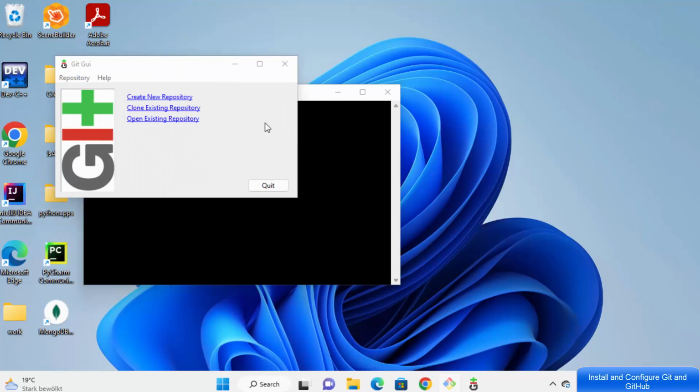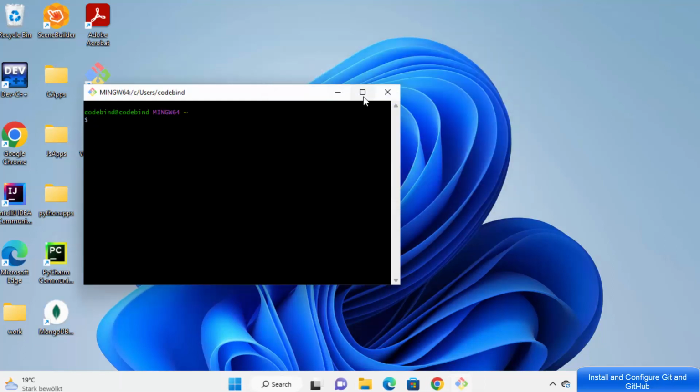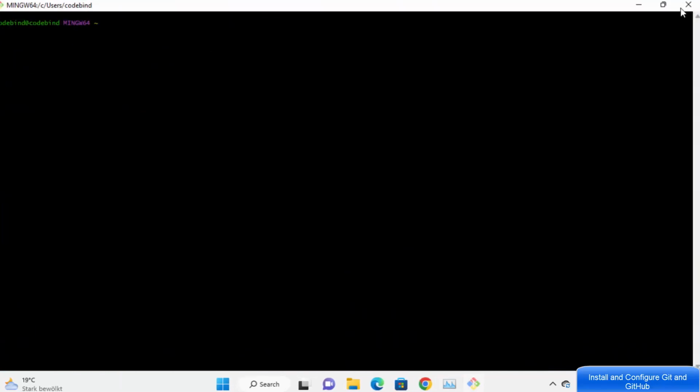So you can see there is this Git GUI, and you can clone existing repositories here using Git GUI, open an existing repository, or create a new repository. For now, I'm going to use the command line tool. So let me quit this GUI. So now Git is working, right?